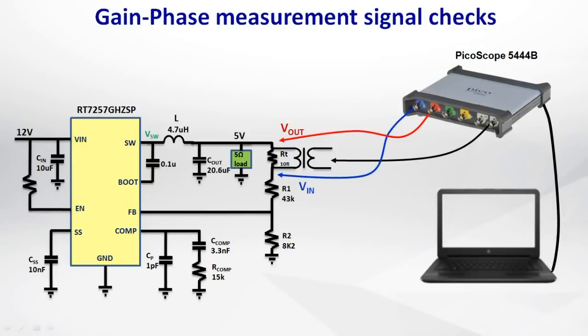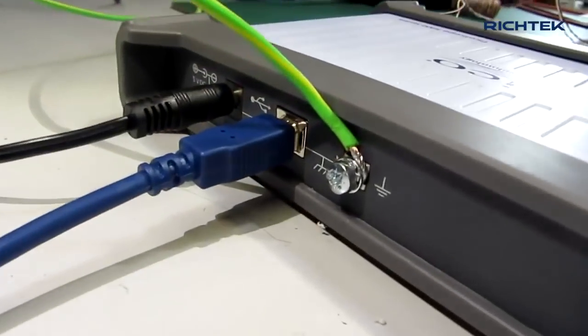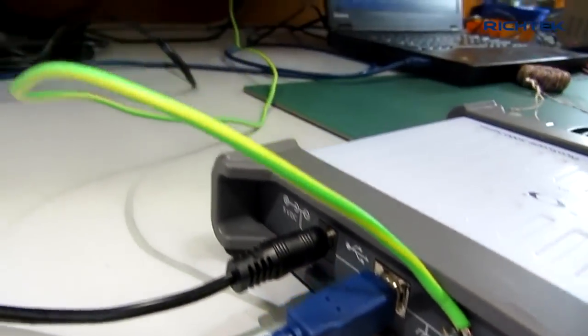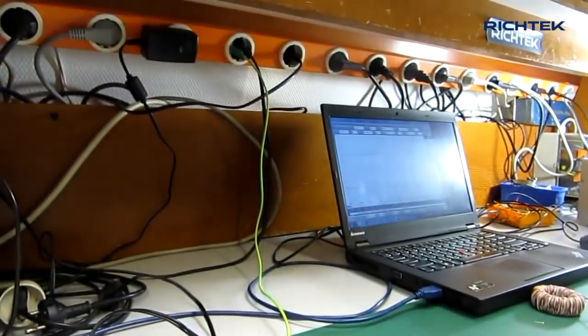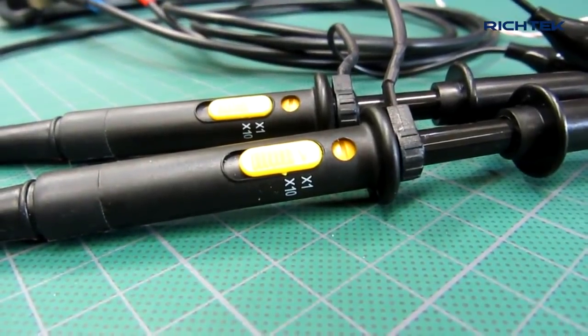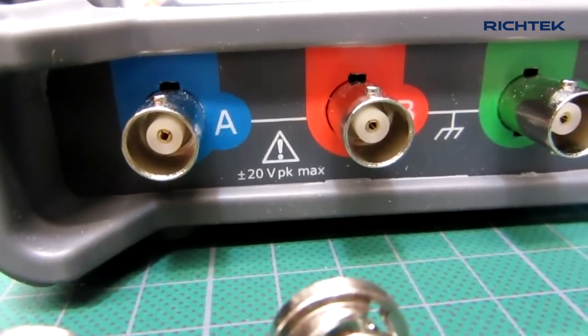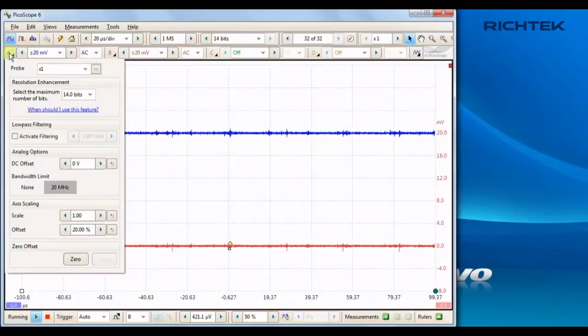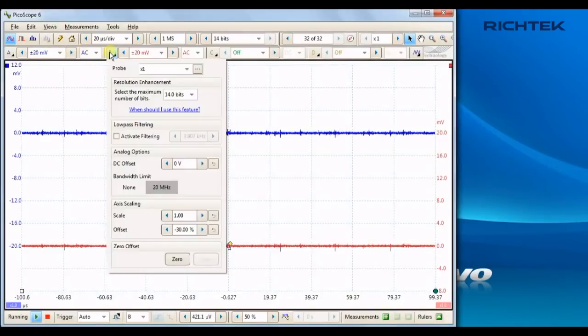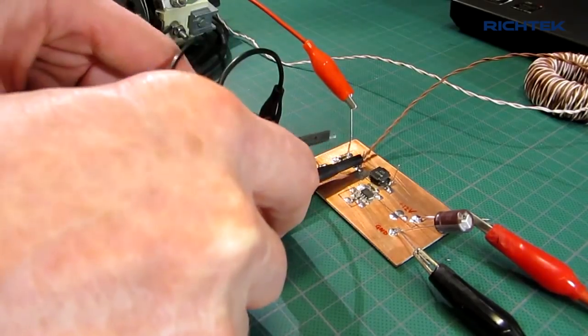Let's first check the loop input and output signals in the time domain via the Picoscope in scope mode. For this measurement, it is best to ground the Picoscope to your working table earth connection. I have set the probes at 1:1. Please keep in mind that the scope inputs can handle up to 20 volts. I set channels A and B at 20 MHz bandwidth limit.